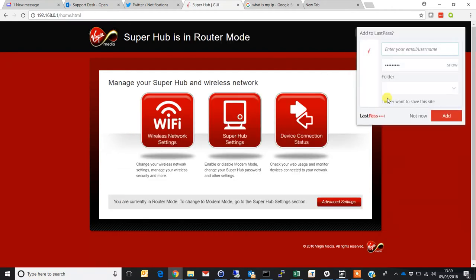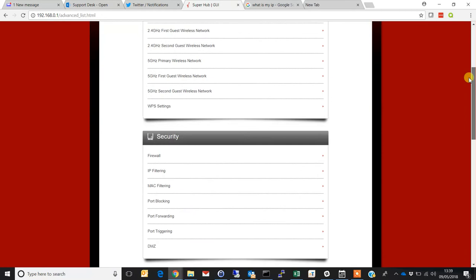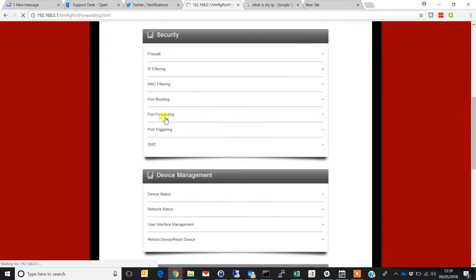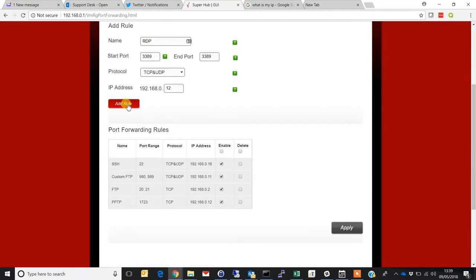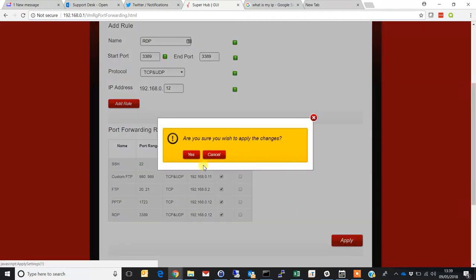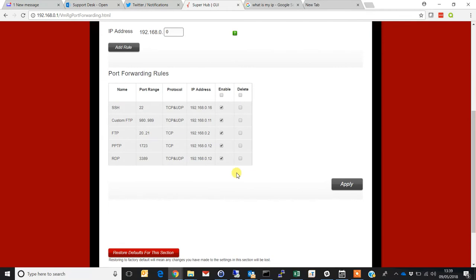For Virgin Smart Hub routers, it's advanced settings. You scroll down to port forwarding, and what we want to do is create a rule called remote desktop, RDP for short, and the port number for remote desktop is 3389. So we start and end the rule with 3389, and the IP address we want to use is 12. So we apply that rule. Okay, so that rule is applied on the router level rather than just on the PC now.